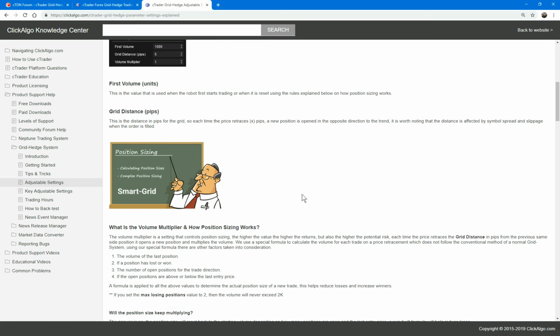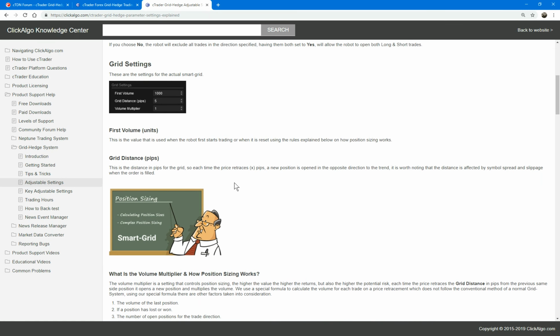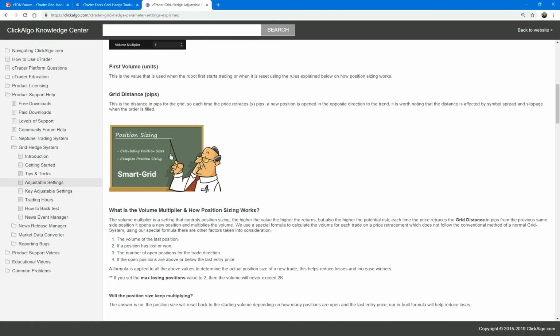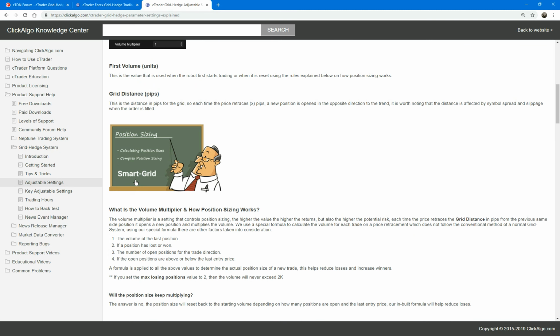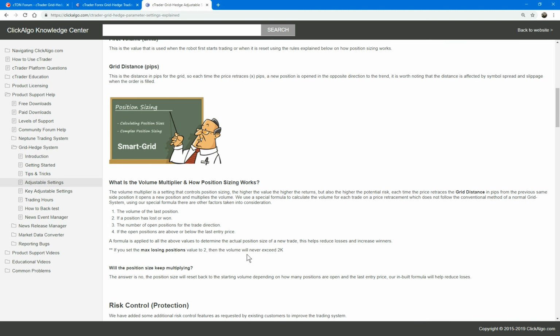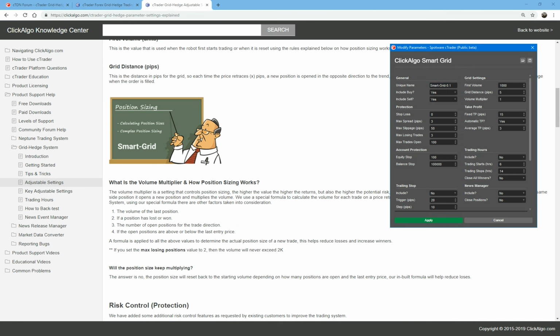I'll get rid of that again. It tells you about the volume multiplier. If you read here, it tells you how the position sizing is found, how the volume is multiplied, and how it resets back to the original volume. We use our own special formula. It's not a standard box standard grid hedge trading system. It's very different. So reading it on there, it should have more information of what you're doing.